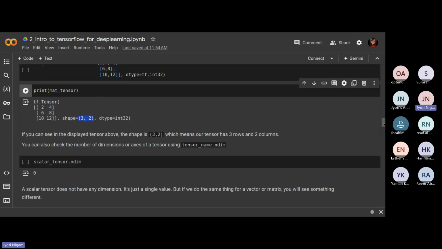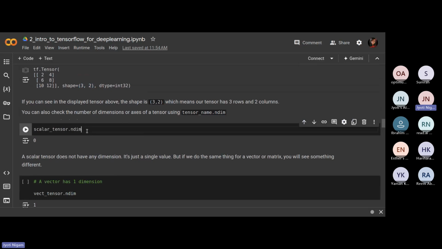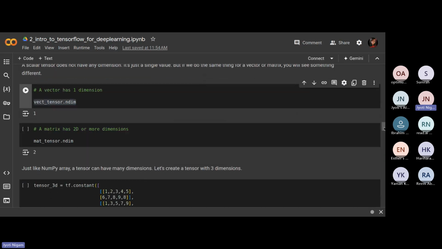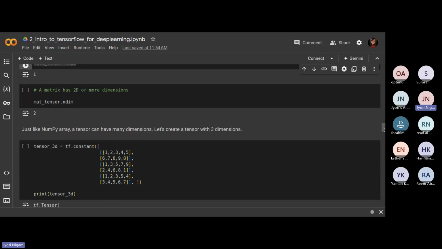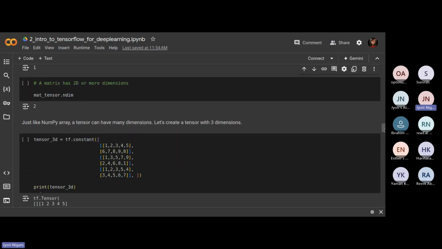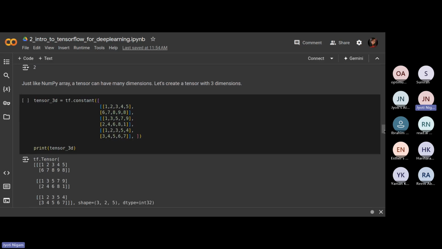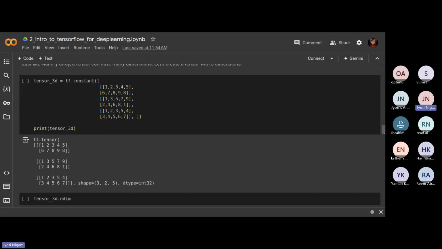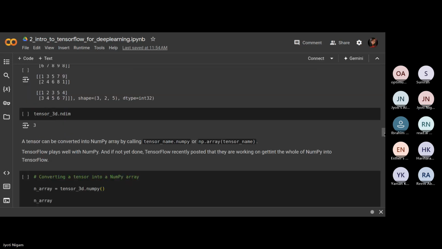Now you can check the dimension by using the ndim attribute. If you use the ndim attribute, you see for scalar we get 0, for vector we get 1, and for matrix we get 2. We can even create a tensor with 3 dimensions, or a 3D matrix. It's just simple. You just need to declare your matrix, and here you are. We can cross-verify by printing the ndim.